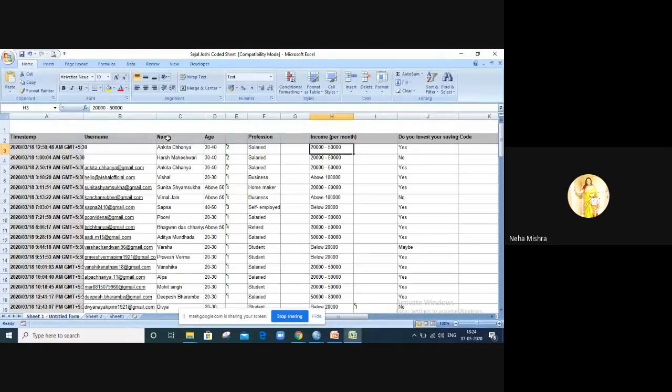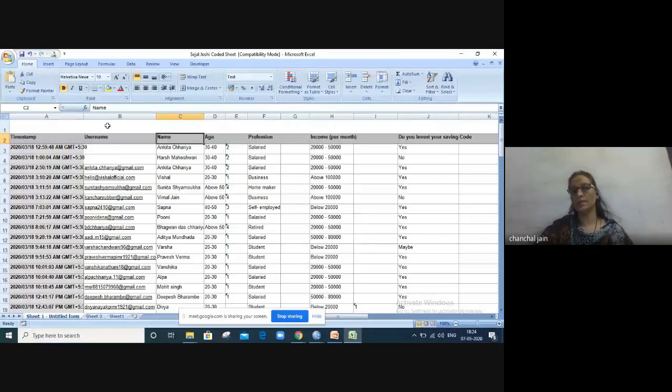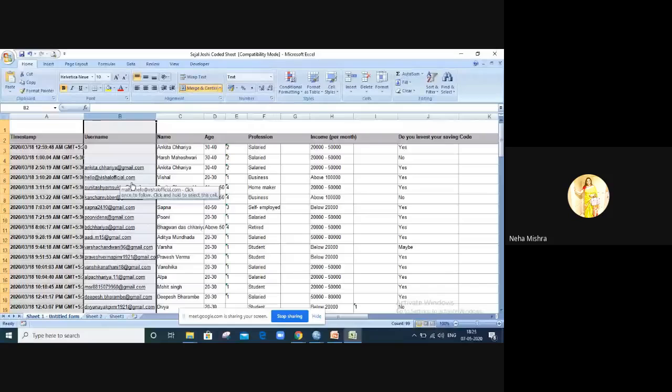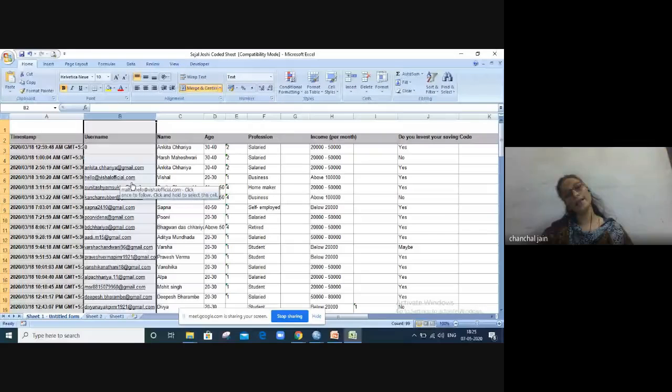Ma'am, here names are also there. Username, that means mail ID, is also there. If I pick this particular Excel sheet in SPSS, it will be taken as it is. Okay, the name will also be visible. Yes, and the type of that particular name variable will be string.